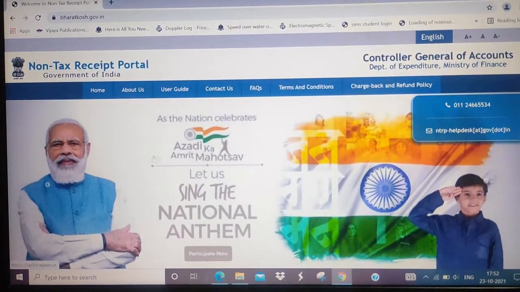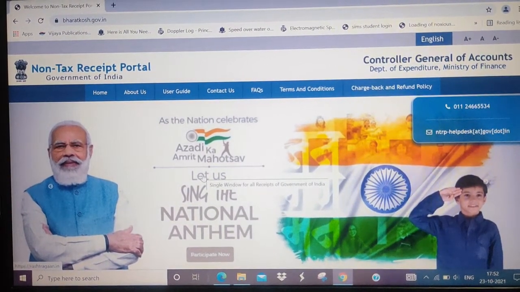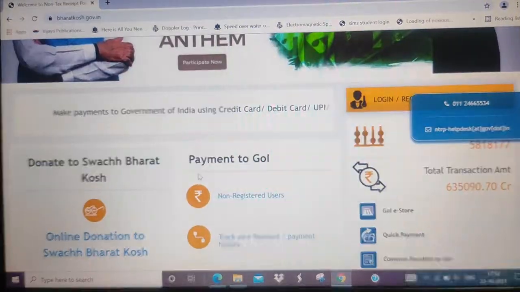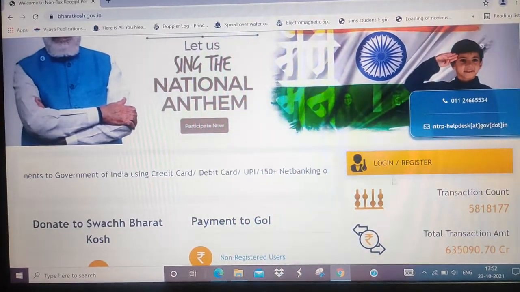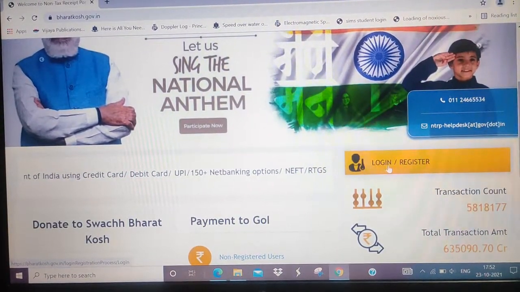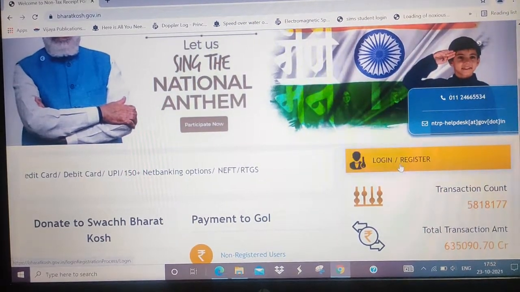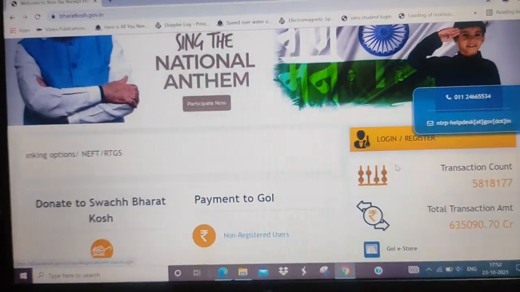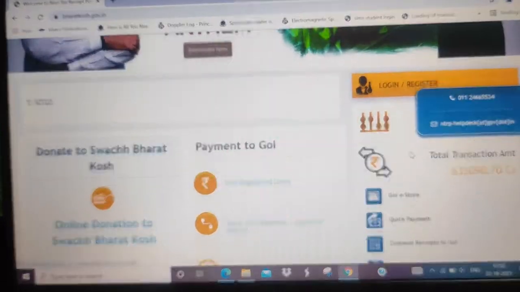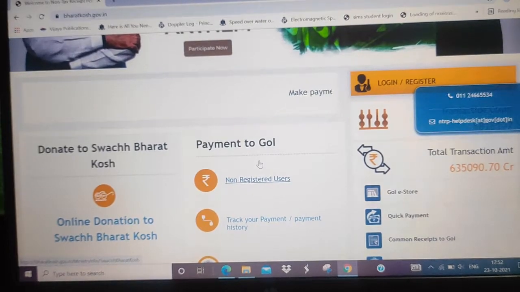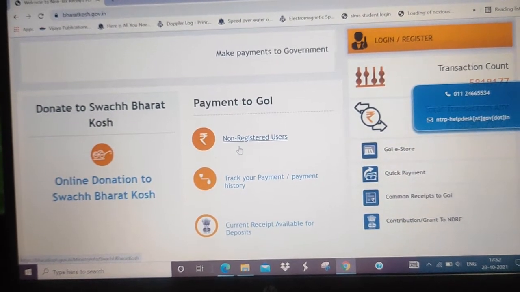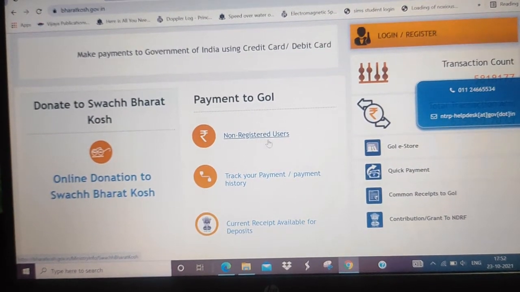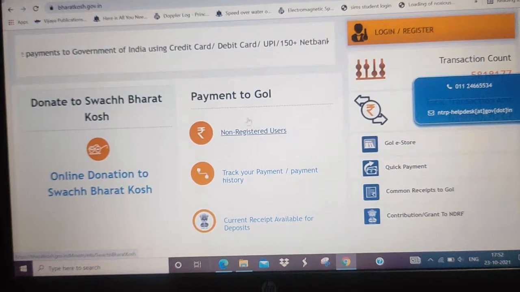After going to the BHARATKOSH website, this is how it looks in October 2021, and as we scroll down, we will see this login and register. If you want to make an account on BHARATKOSH, you can log in here, or if you already have an account, log in, otherwise you can register here. But I will show you another method by which, without login, you can pay for your signal exam fee. So here we will go to non-registered user, like it is a guest mode. So we'll click here.